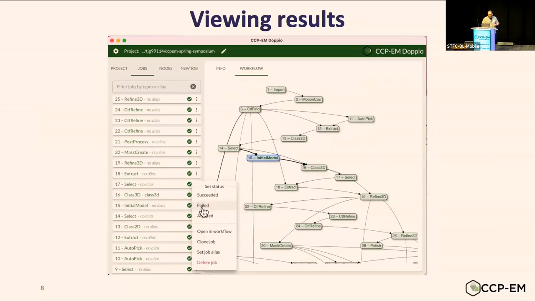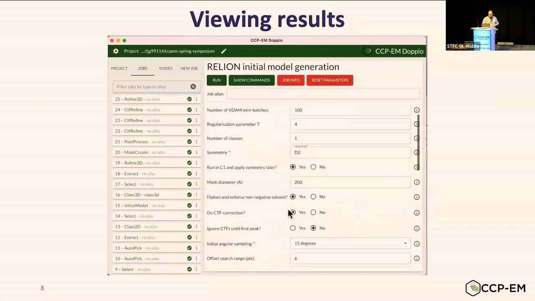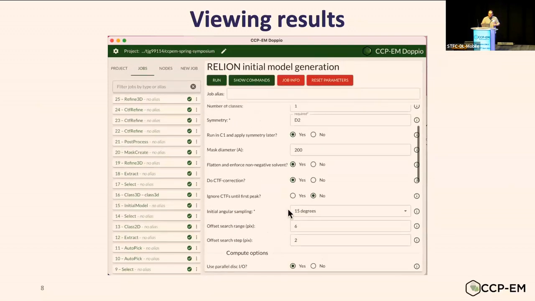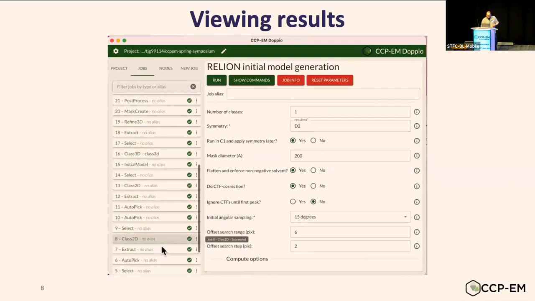There's also a clone feature. So if you clone a job, it gives you a new job parameters page that has all the parameters from that previous job filled in. So you could just tweak one if you wanted to.